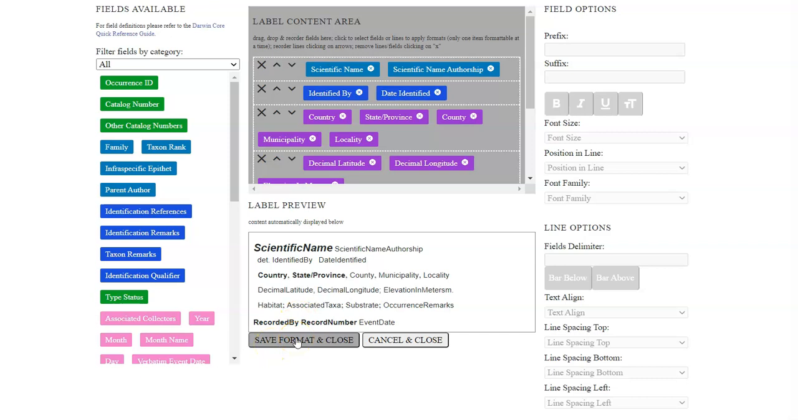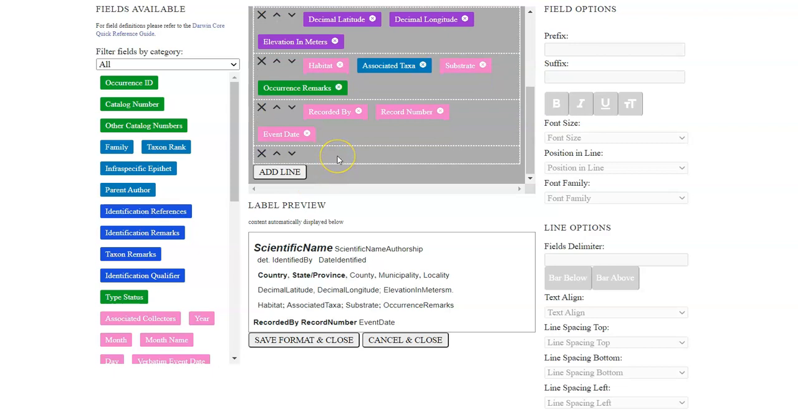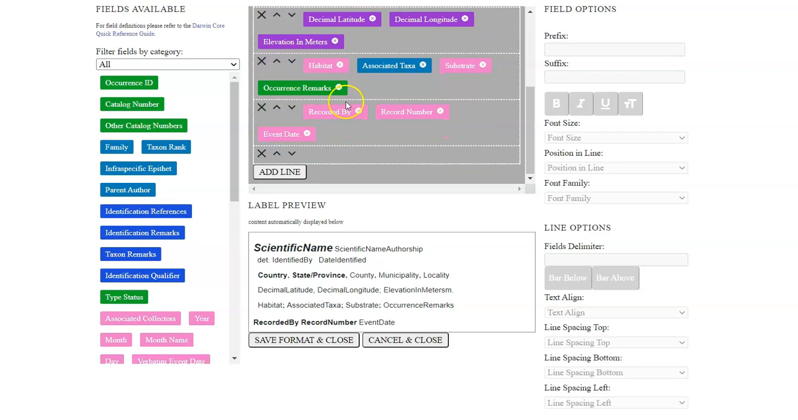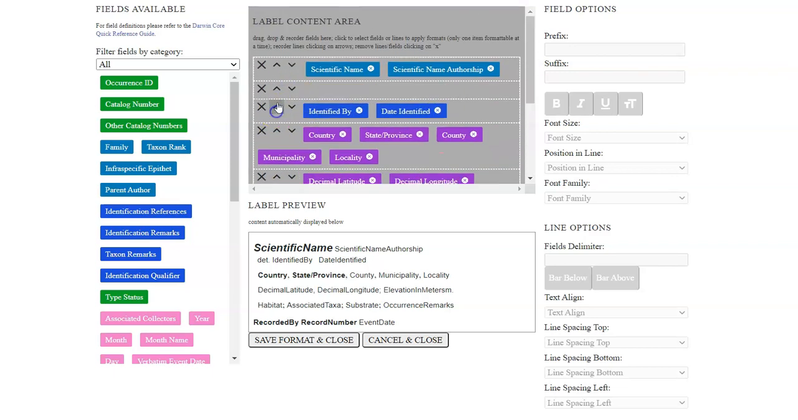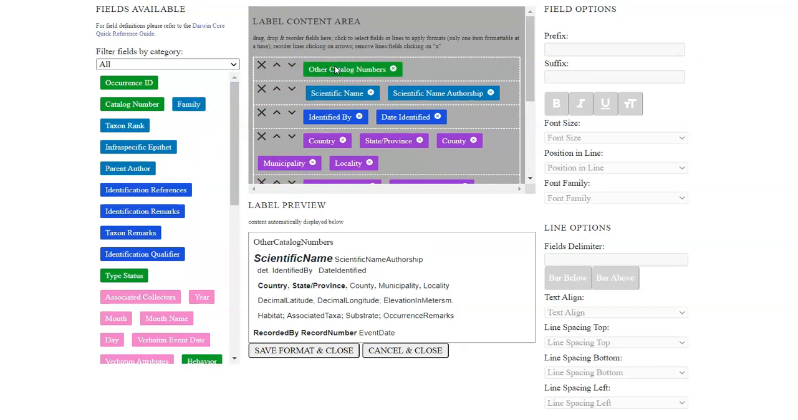As an example, I'm going to include the other catalog number, or accession number, at the top of my labels. To do so, I will go to the Label Content area, add a line, and I want to show the accession number above the scientific name, so this line has to show up above all the other lines. To do so, I'm going to move the line up by clicking these up arrows, move it all the way to the top, and then I'm going to drag other catalog numbers into that area.